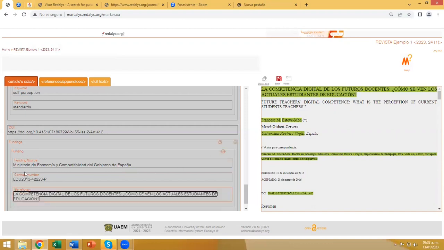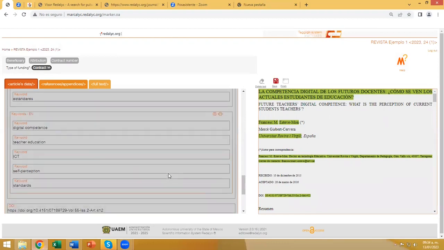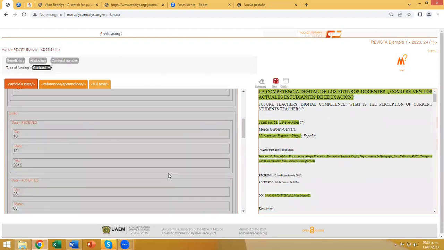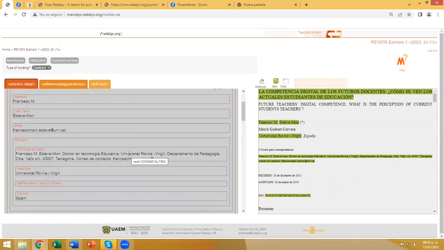And now we have added the fundings. We just have to select which type of funding this is. It is by contract. And now we have added all this information to our article, to our XML. Now we click on save. Okay, this is another recommendation that I can give to you. Always save your progress. Just click here and your progress will be saved.